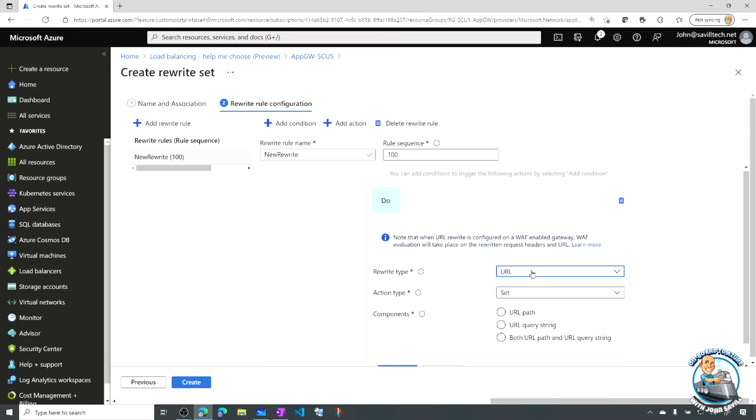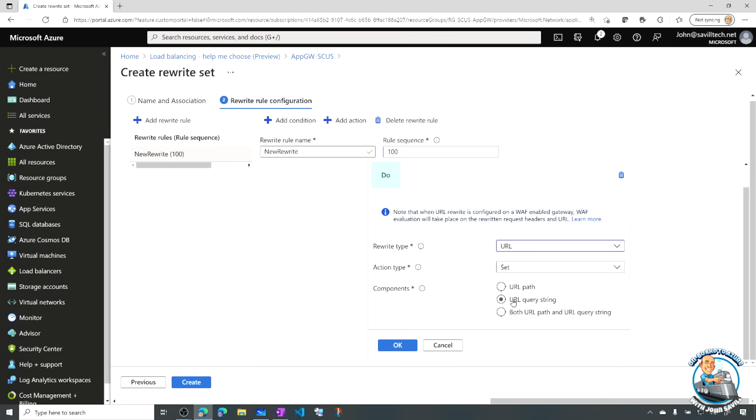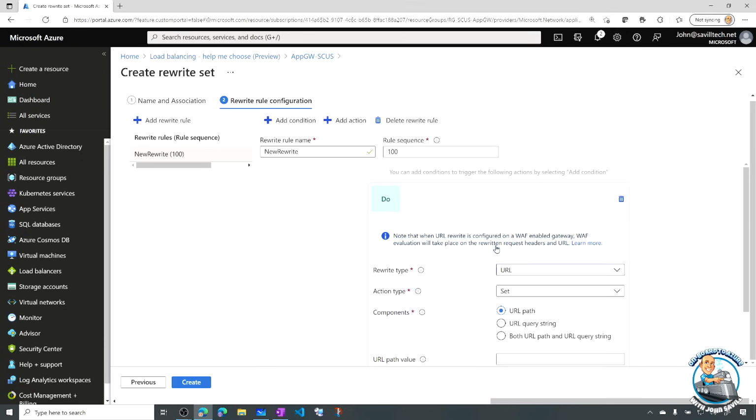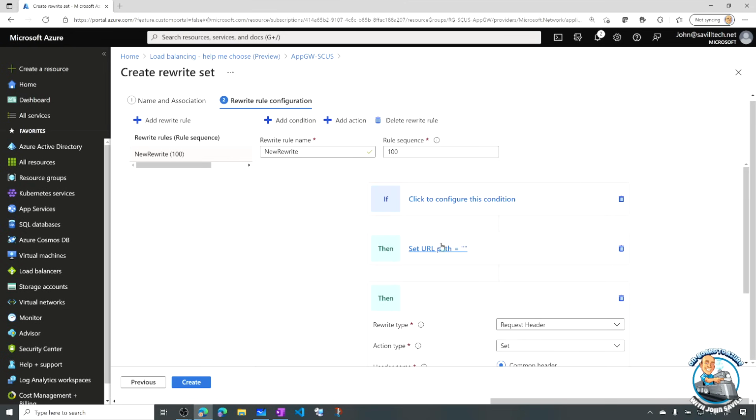If it was the URL, for example, well then I can't delete, but I can set, or I can change the URL path, the query string, or both the URL path and the query string. So we'll change the path, and then, hey, what's the bit I'm actually changing? And then reevaluate the path map. Because I've changed it, I now want the rules to go and reevaluate it. And notice we can actually put these in order. And what I can do is I can add multiple ones to this. So I could set that one, then I could add a new action to do something else, and then I could add conditions. I have all these different things I can actually do within here.